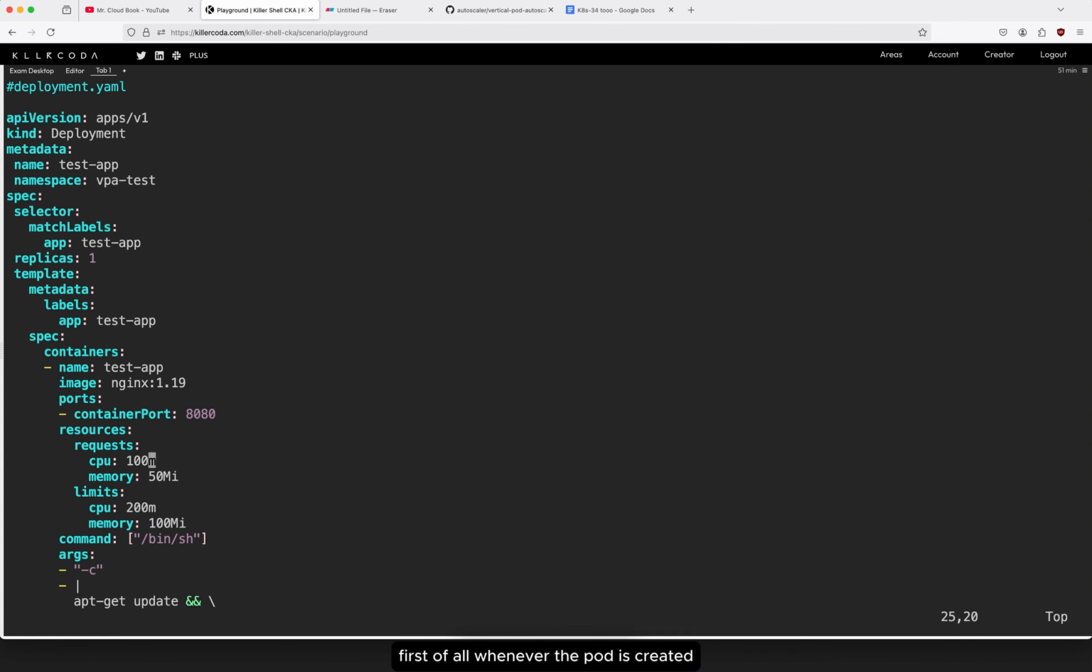First of all, whenever the pod is created, your pod definitely gets 100m of CPU cores and 50Mi of memory. Whenever there is high traffic, it can use up to 200m and 100Mi. Watch the video on requests and limits, I already explained it, and commands and arguments we will talk about in the upcoming session.